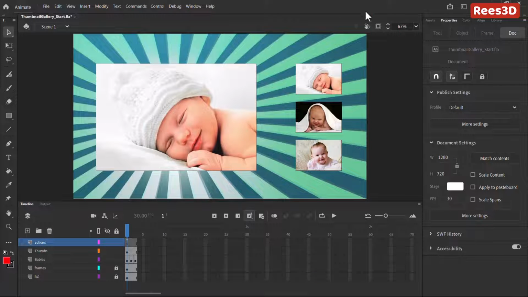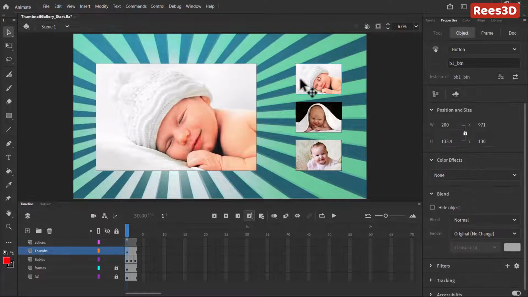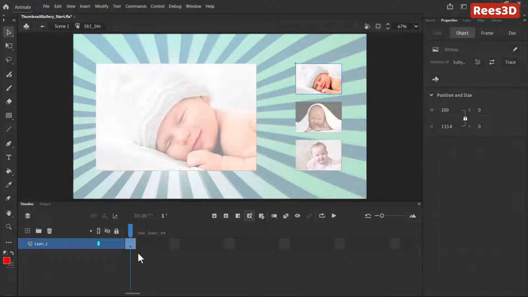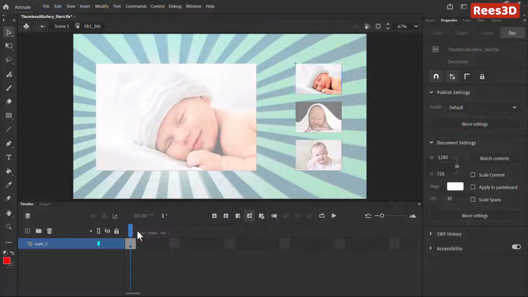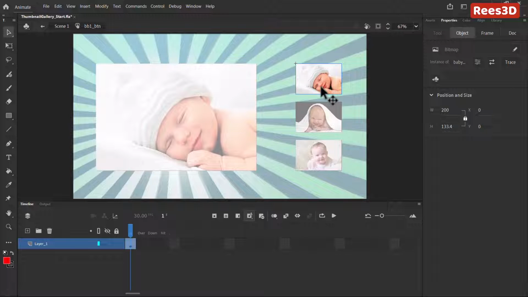Alright, so let's just close that for now, and let's work on the button. Okay, so let's double click on the first button here. So we go inside and we have just the up state. Okay, so I want to add a little bit of effect here.